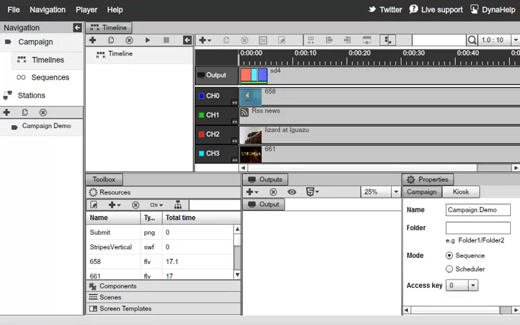So if you have multiple computers out running a presentation, they can all run the same campaign or they can run a different campaign. That's up to you. But keep in mind that a physical machine, what we call a station out in the field that's running a presentation, can only run one campaign at one time.